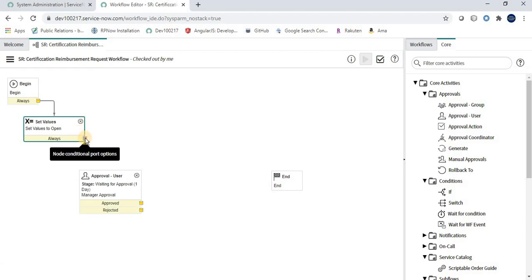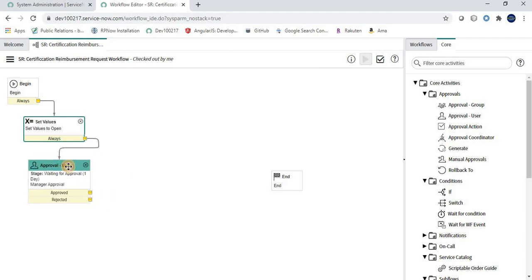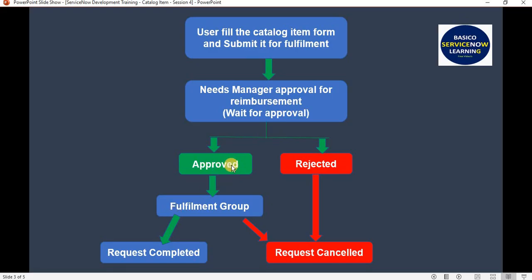Now we have to add this wire. So I am saying after setting the state, it will go for an approval and will change the stage to waiting for approval and will populate a manager. So once it goes to a manager, what will happen? It will either be approved or rejected. If it is approved, it will go to a fulfillment group.